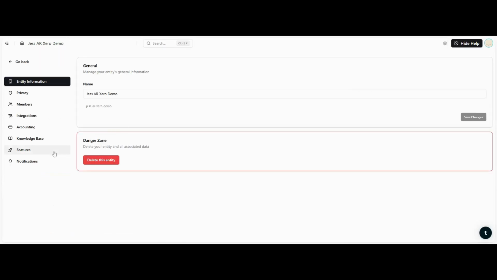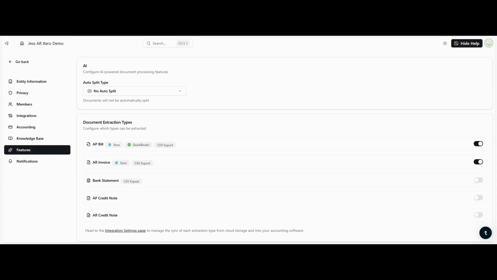First, let's make sure AR invoices are enabled. Let's go to the Entity Settings, Features, and under Document Extraction Types, make sure AR Invoices is turned on. And take note, only the organization owner can enable this, so if you don't see the toggle, just ask them to turn it on for you. And once it's enabled, Tofu will automatically extract all key invoice details, like the customer's information, invoice numbers, dates, amounts, line items, and tax.